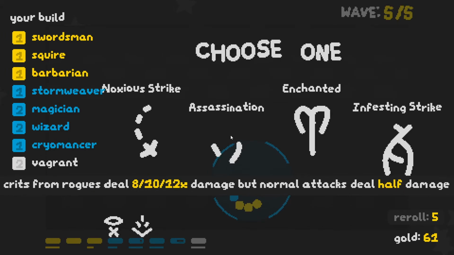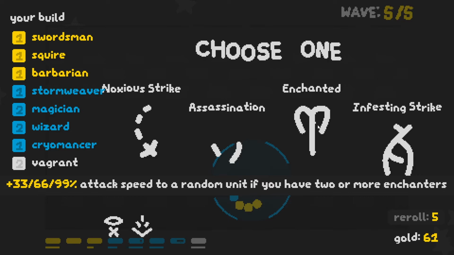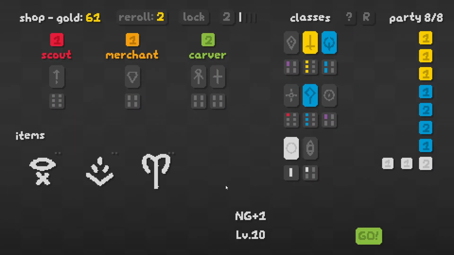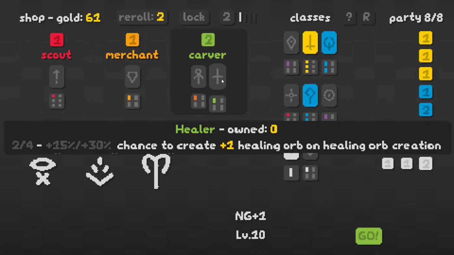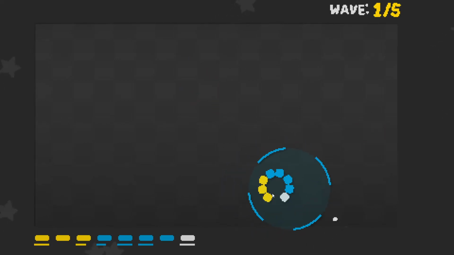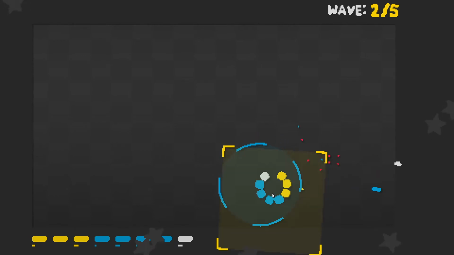Chance for attacks to poison. Crit steal damage. Yes, please. Looks like we're just saying no to this round of stuff. Trying to work on our economy at least a little bit, I guess.